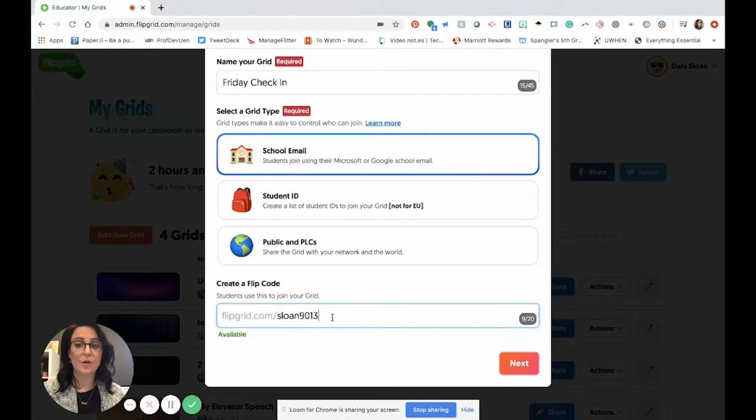And you can create your own flip code. It'll assign you one that's usually your last name with a number. But if it's available, like Sloan check-in, it's available, so I can use that kind of vanity URL.